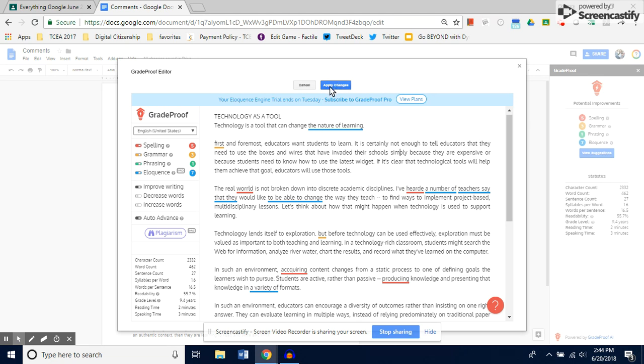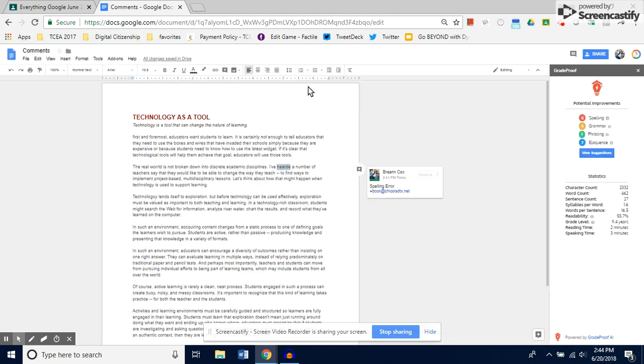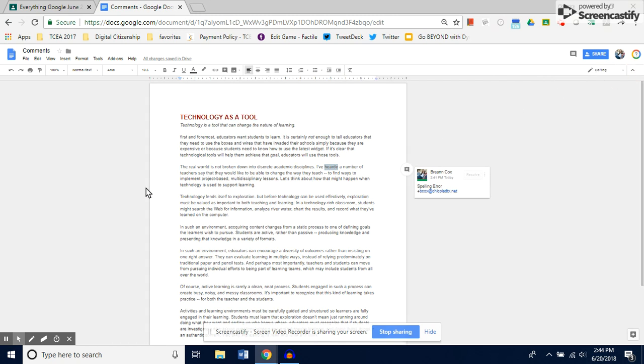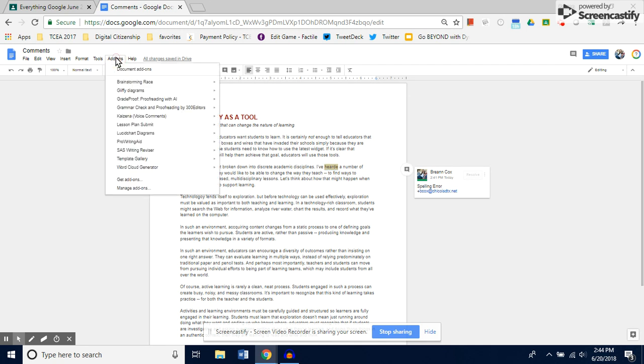You can click apply changes, or you can click cancel. I'm just going to cancel out of it. And it's just popping up on the right-hand side. If you want to close out of GradeProof, just like any other add-on, you're just going to click the X on the sidebar. Like I said previously, there's a whole bunch of different add-ons.